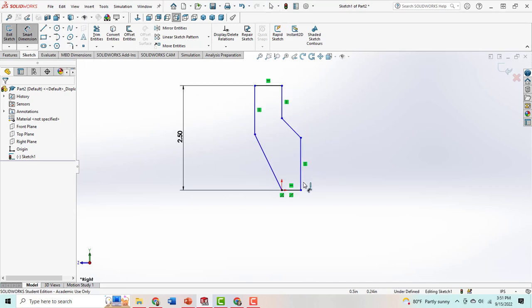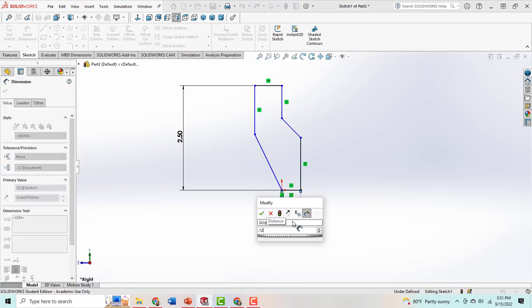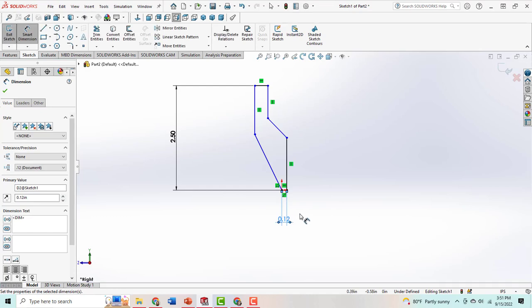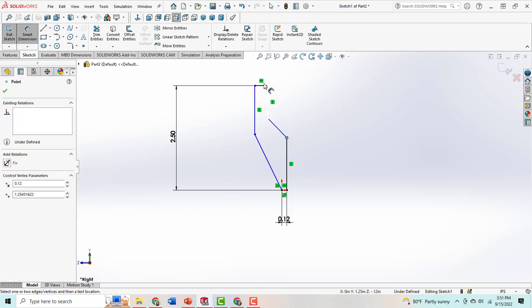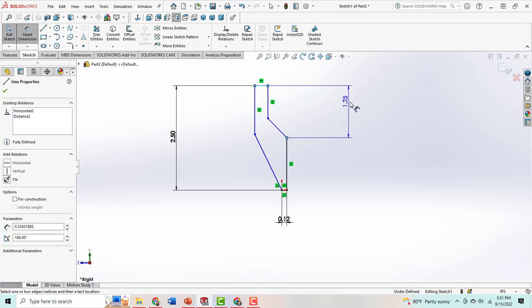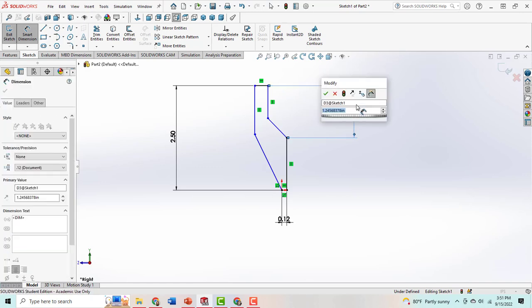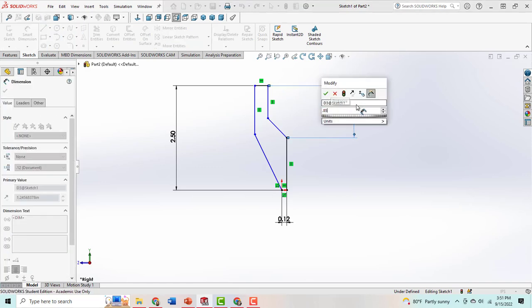Next, I'm going to still be in my Smart Dimension icon. I'm going to work my way around counterclockwise to make sure I don't leave off any dimensions. So I'm going to start with my horizontal bottom edge first. This dimension is 0.12. And then I'm going to start with the end point of my horizontal edge and the top line segment to give that distance, which is 0.85.